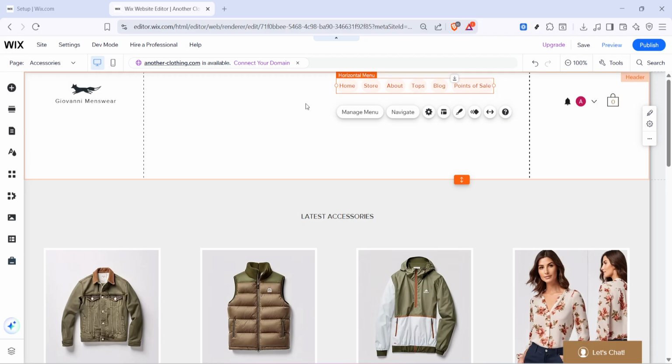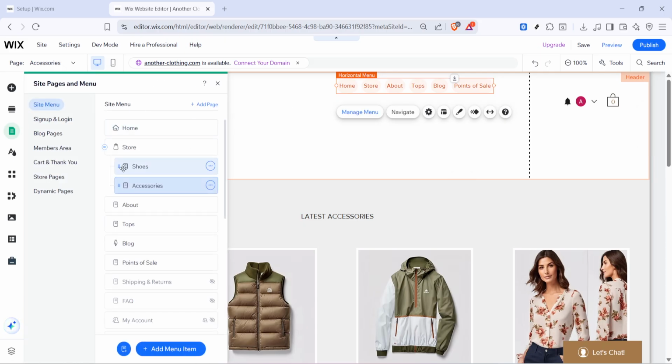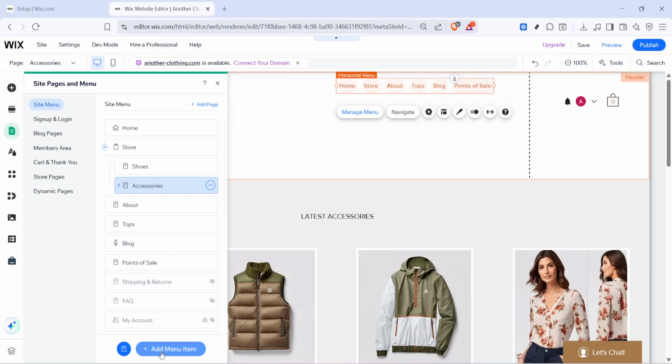With the menu selected, click Manage Menu. This opens a panel listing your current site pages and how they appear in the menu. Here you can see what's already included and how it's ordered. To add something new, click Add Menu Item.